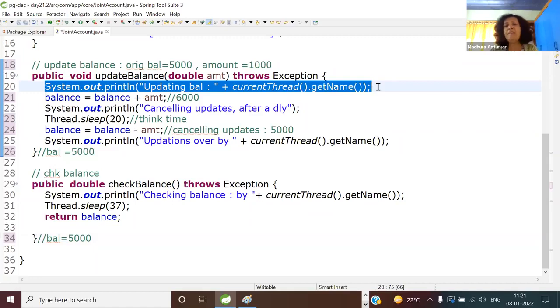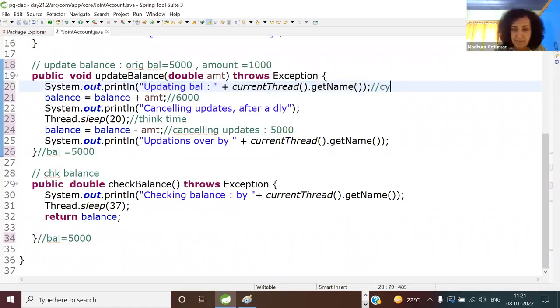Updating the balance, and we'll give some name. Let us say C1. C1 is the one: customer 1 updates, customer 2 checks, something like this. So we'll keep the name of the threads. It's like a transaction, concurrency and transaction, most important topic in the world. So customer 1 is updating the balance.